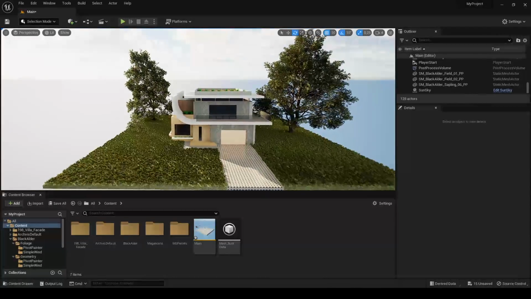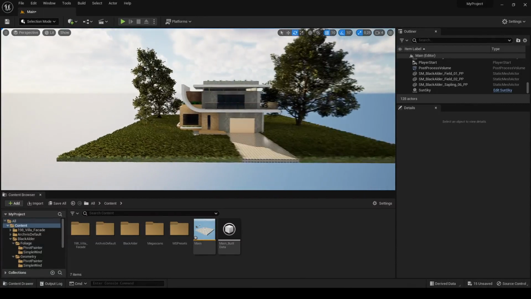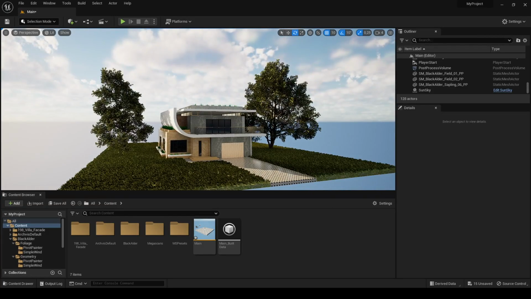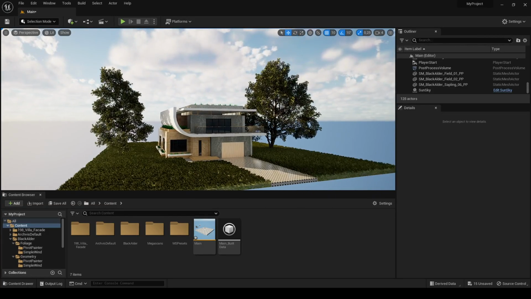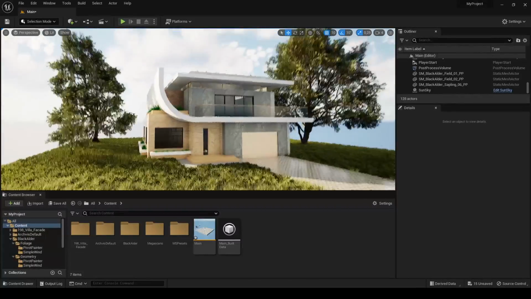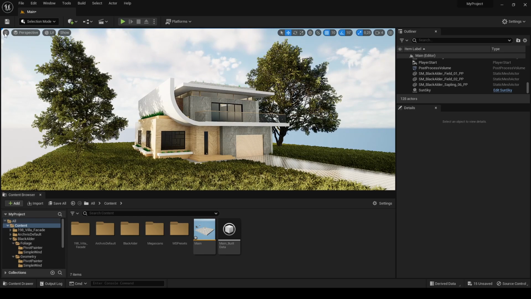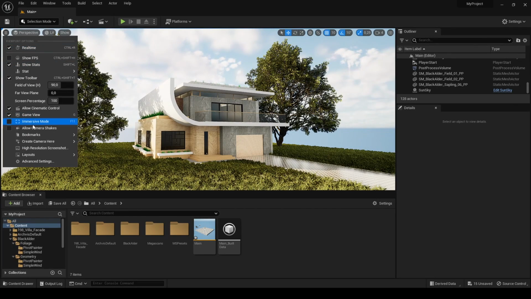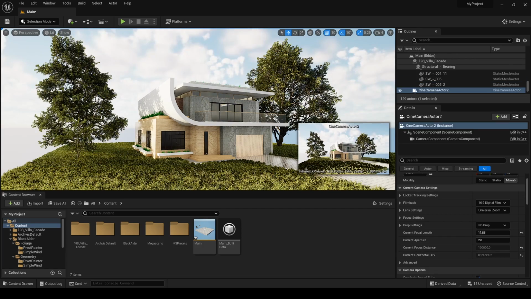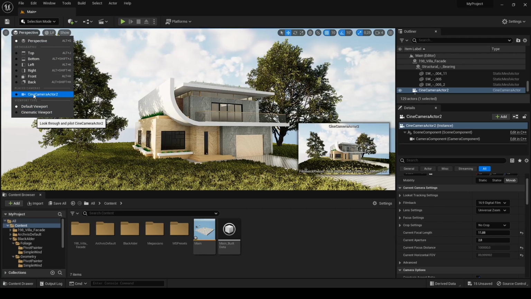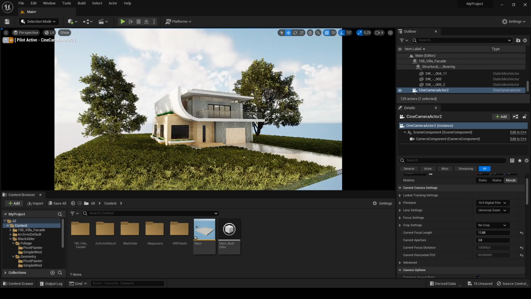Well, once you achieve your final scene, it's time to take a render. In order to take a render, you need to place a camera, of course. For instance, you like this angle and want to place a camera. Here, you are going to click this icon and create camera here. Click this Cine Camera Actor. Once you have done that, you can switch to your Cine Camera Actor and click this perspective view. Click this newly placed camera. This is your camera and this is what it sees.